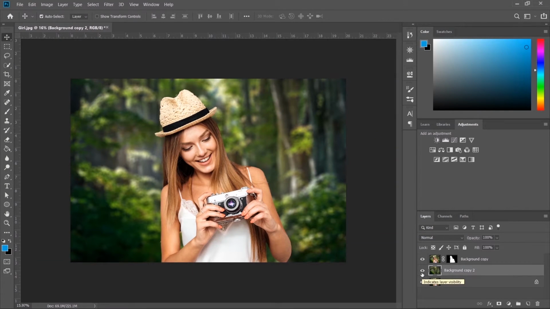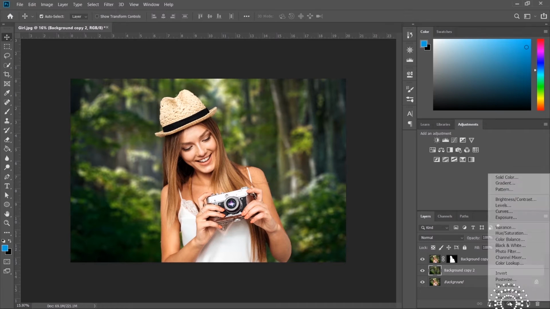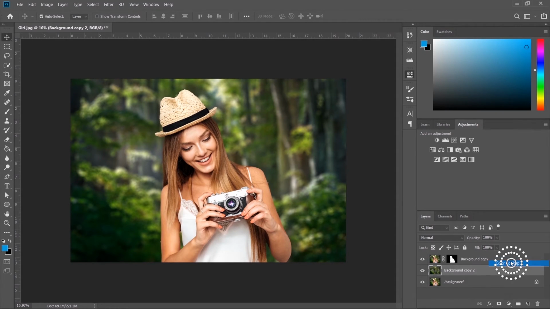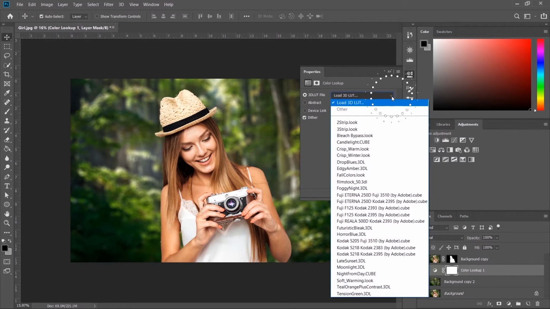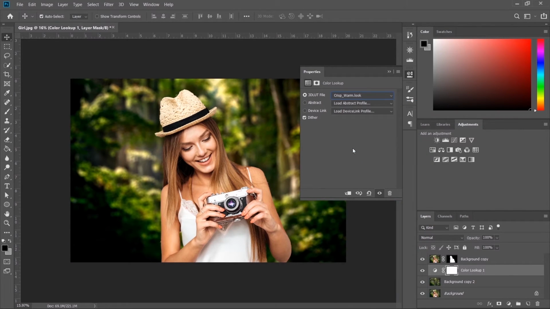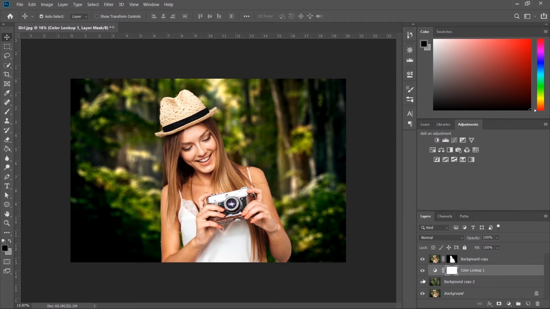Okay, looks good to me. But I'd like to make it even better. With the background copy layer selected, click on the Create New Fill or Adjustment Layer icon. And choose Color Lookup. And on the 3D LUT file drop-down menu, choose Crisp Warm Look. And there you have it.